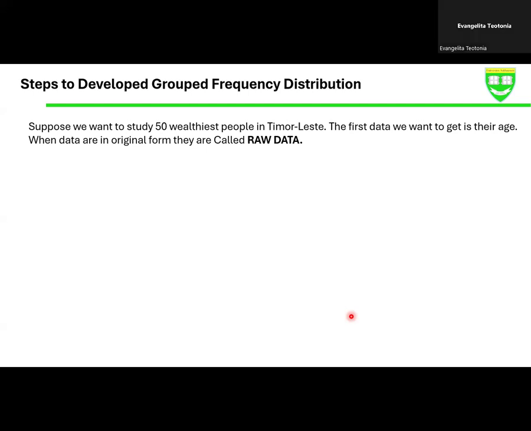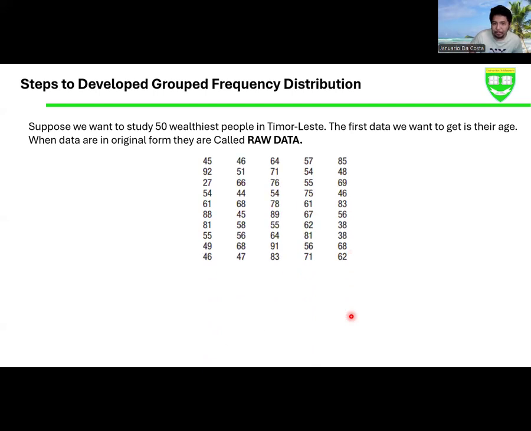For example, that's what we want to know. So first of all, the first thing you need to get is their age, right? The original data from where you collect is what you call the raw data. For example, this is the data that you have collected. One person is 45 years old, the other person is 92, the other person is just 27, but top 50 richest people. The other person is 71, 62, and so on and so forth. So this data is what you call raw data, meaning data that is not processed yet.